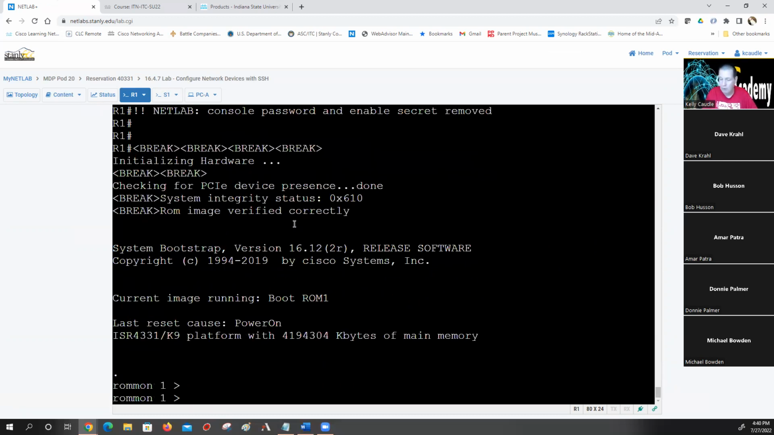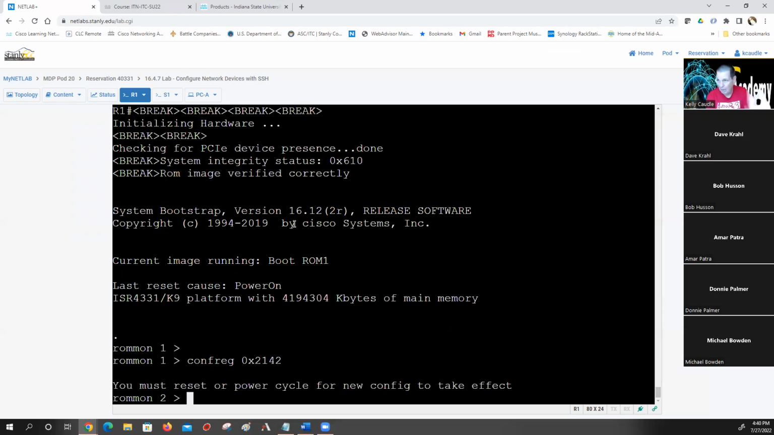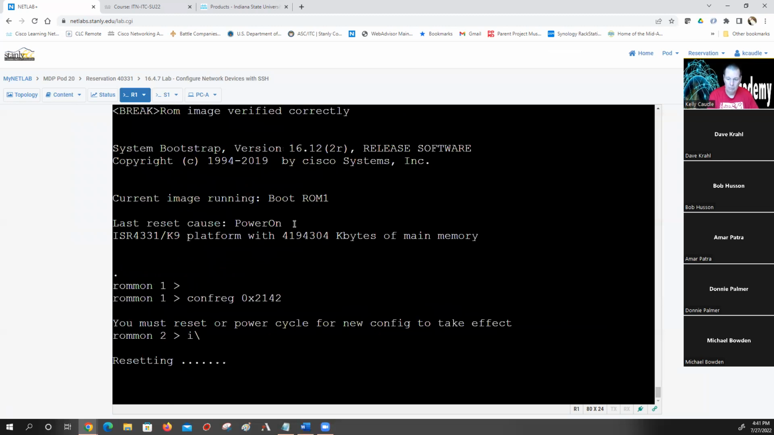This is a special mode that you can use for password recovery. At this point, I would set the config register to 0x2142. That tells it to bypass the startup config file. Then I hit I, which is for initialize or reset; basically, it turns it back on. I'm going to let it boot, and it's going to boot up and be blank.